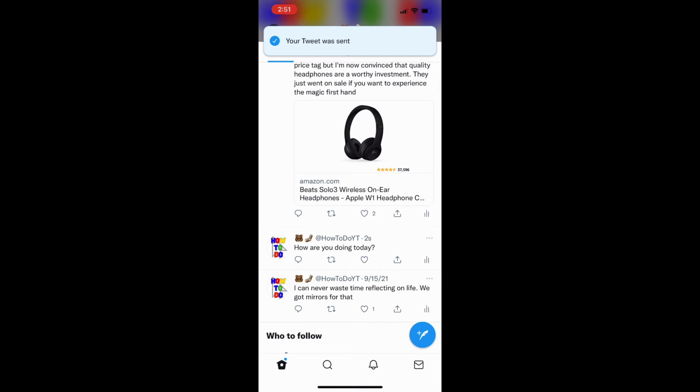Now, this is technically not editing a tweet because you're creating a whole new one, but this is the simplest way to do it. If you type something and you made a mistake, you could easily just copy and paste it and then make the new one and correct the mistake. That's pretty much all there is to it, though.